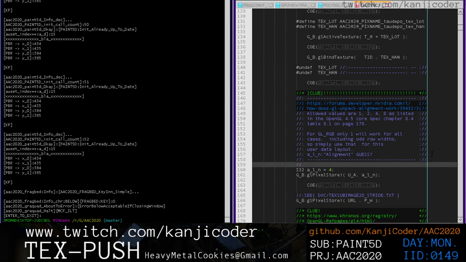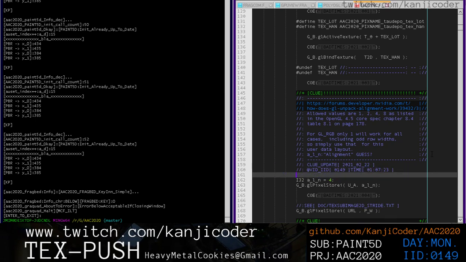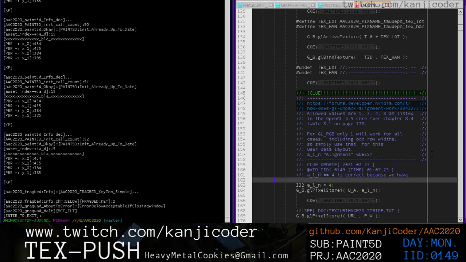So let's say, clue update, 2021, what's today? 2021-02-22, at vid ID, the video ID is 149, and the time is 1 hour, 7 minutes, and 23 seconds, to keep the conspiracy. ALN equals 4 is correct because we have 4 bytes per pixel with RGBA format. So that's our update.